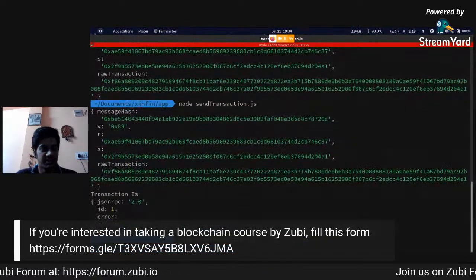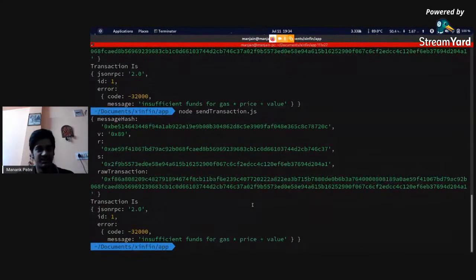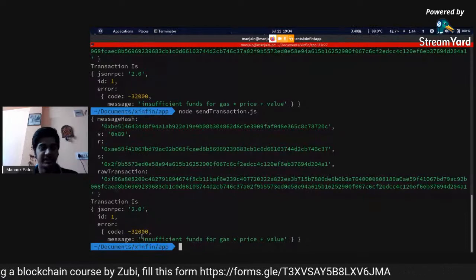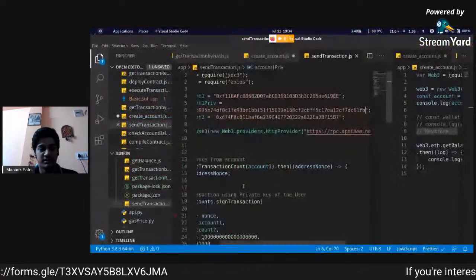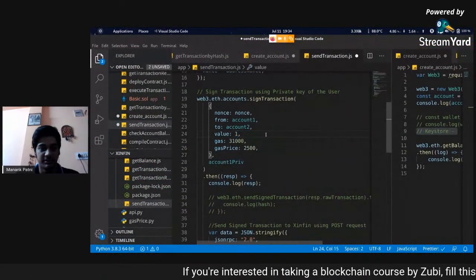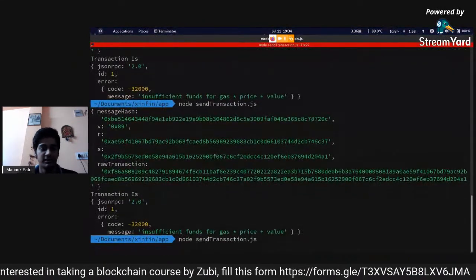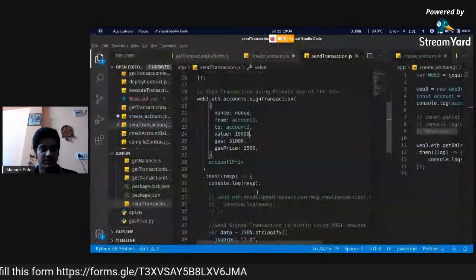Let's try it once again. This is the thing with coding, you always run into some errors, and the error which is occurring here is insufficient funds for gas price plus value. So let me check once again if the value is correct. Let's send a little less value here, and no, it's again wrong.